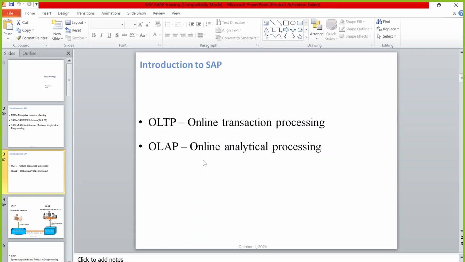So what about the OLAP system? It is for data analysis, to analyze the business data, right? For decision making, the management will take decisions based on the business analysis, so that they can improve their business, right? It's for better decision making.